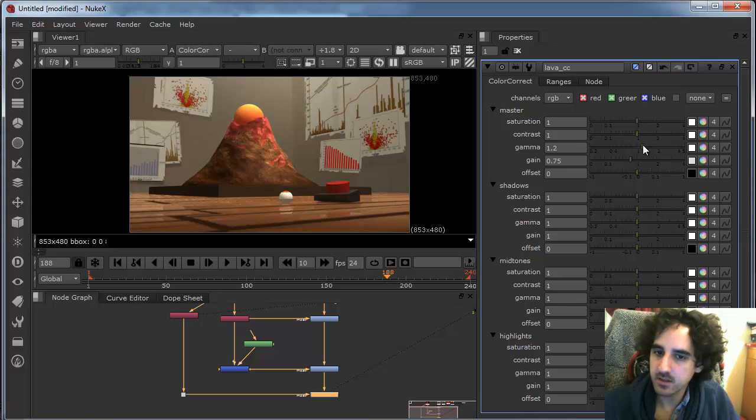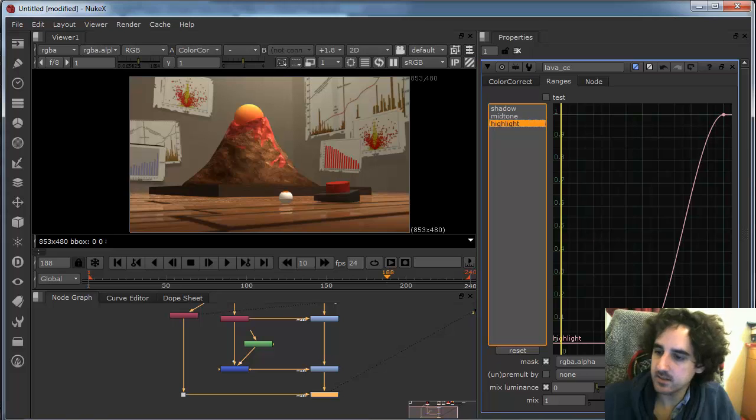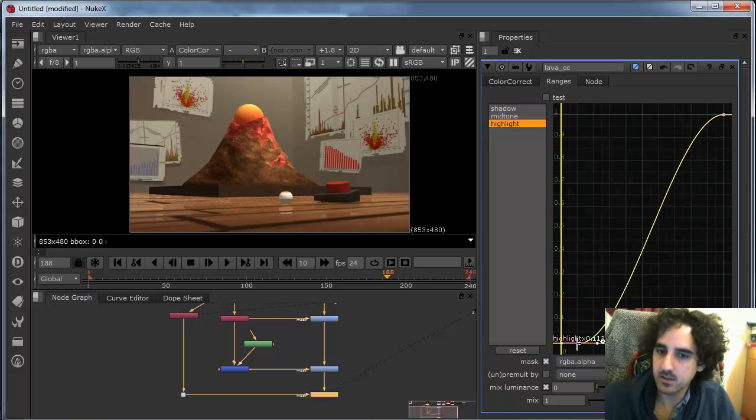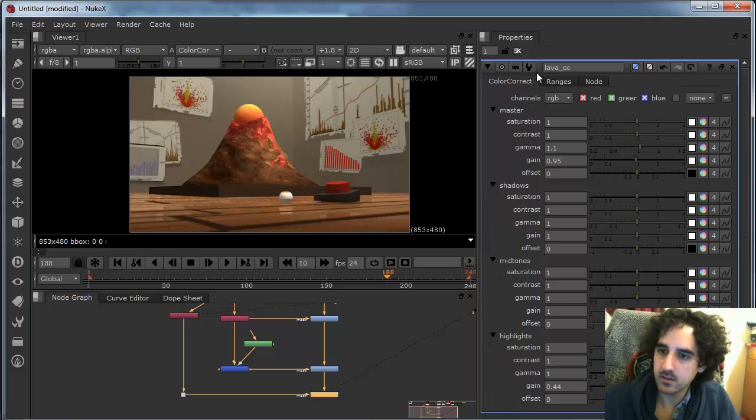We can gamma it up, so we can reduce some of the contrast so that it doesn't stand out as much. Especially some of the highlights. I feel like some of the highlights are a little too bright. To change the range for the highlights, you can use that. So I think this helps bring it back a little bit.